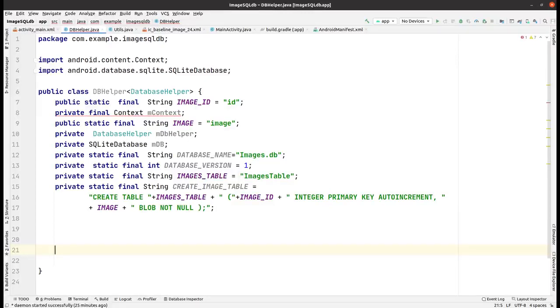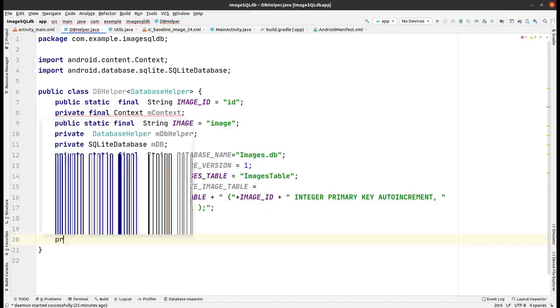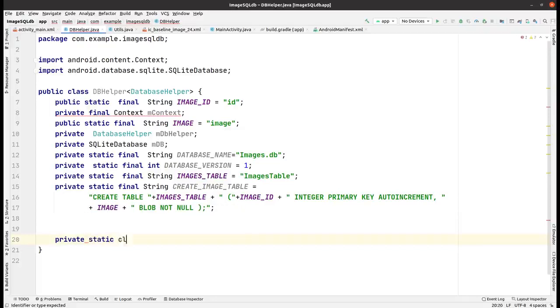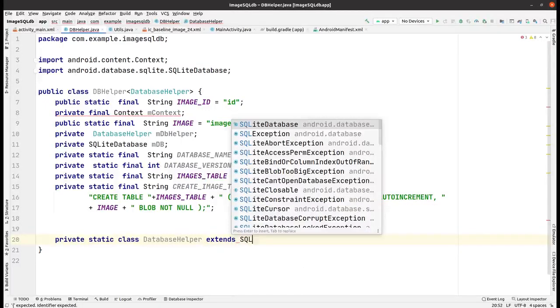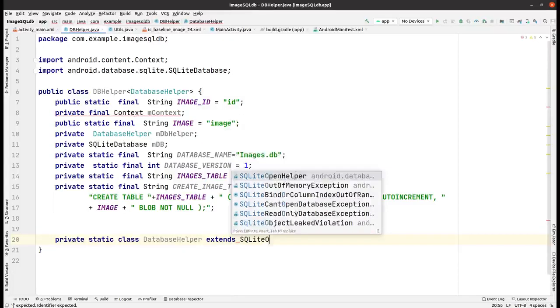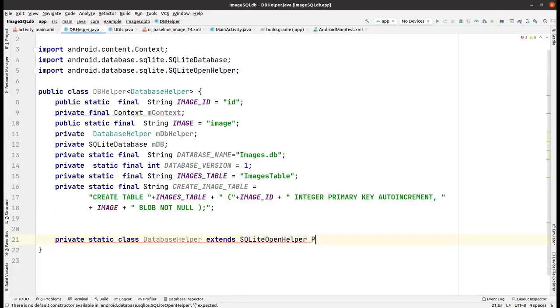Now we have created all these things right now in front of you. So here let me make the class, private static database helper, the one for which we have taken that template. Don't worry about it. And then it should be extending SQLite open helper.